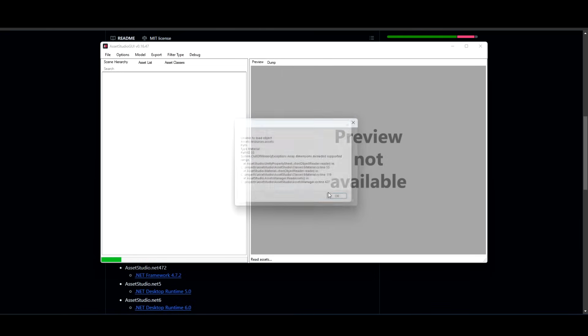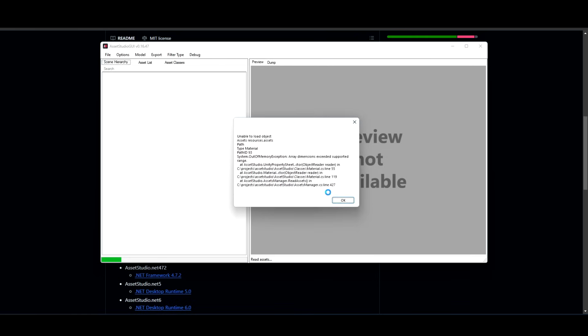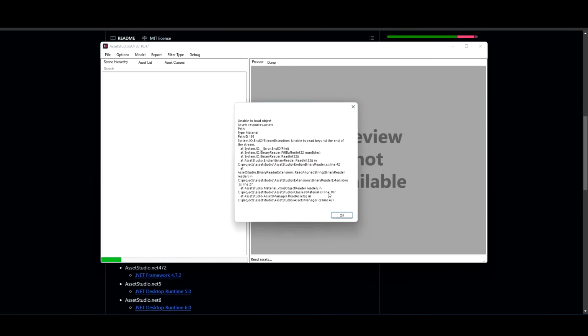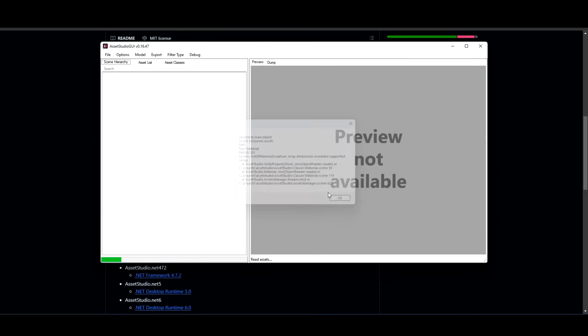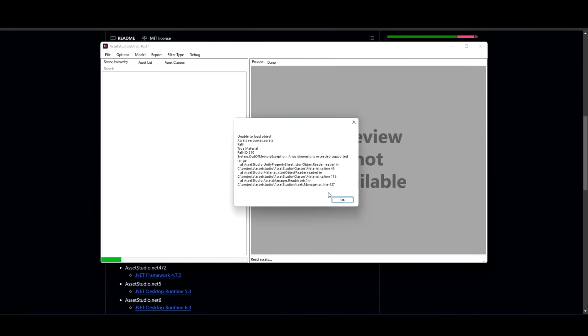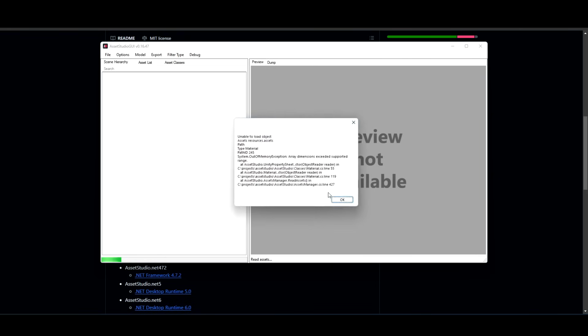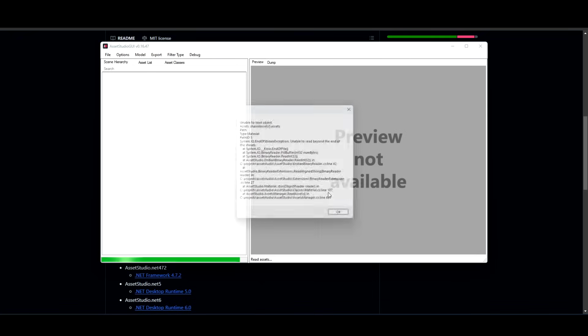Typically, 2D roguelites are not as complex, so you don't get as many errors like this. But sometimes you will click through a lot of them, and you can see that I am clicking through quite a lot of them. What will happen eventually is once it has clicked through all of the errors, it's actually going to load this completely fine into the software, and you're going to be able to navigate around and export all of the sprites that are in here.